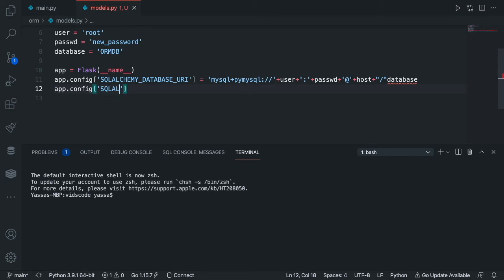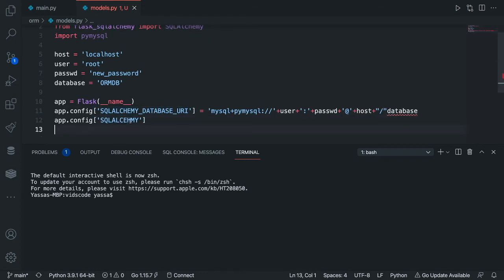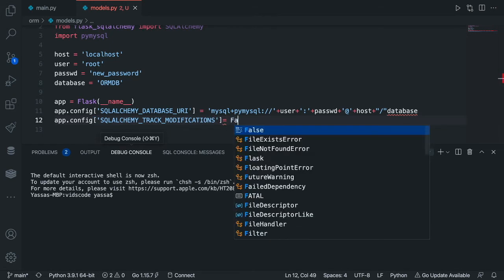So that's why I'm just going to set that to false. So it's going to be SQLAlchemy. Is that spelled right? It's spelled incorrectly. Okay, there we go. SQLALCHEMY_TRACK_MODIFICATIONS. All right, and just set that equal to false, a simple Boolean.